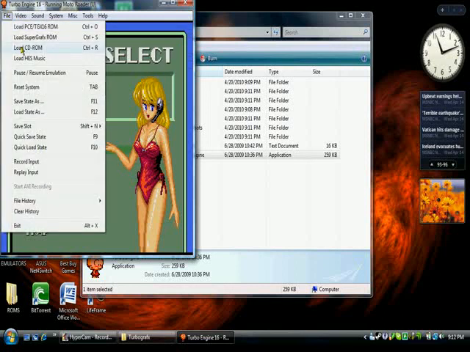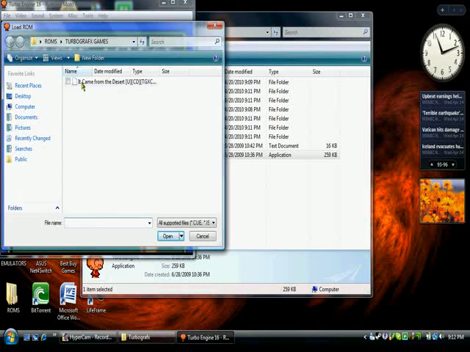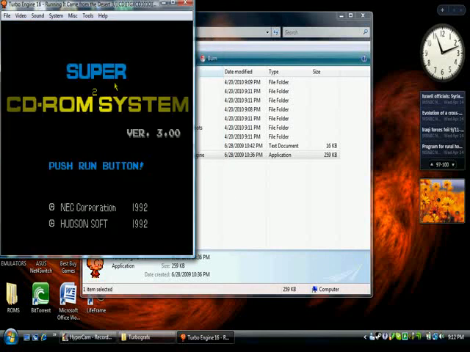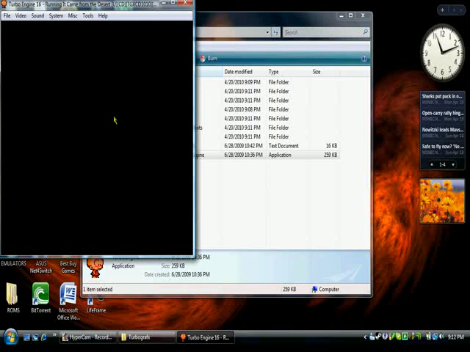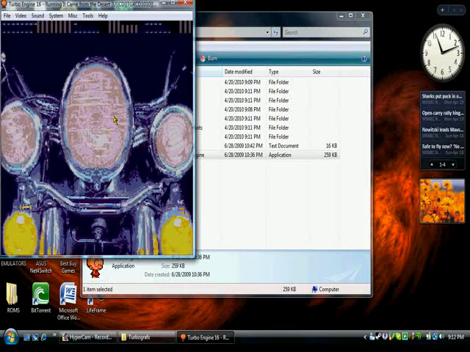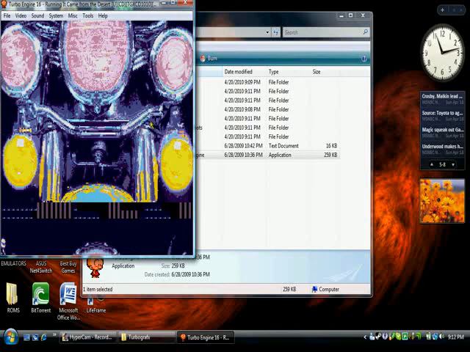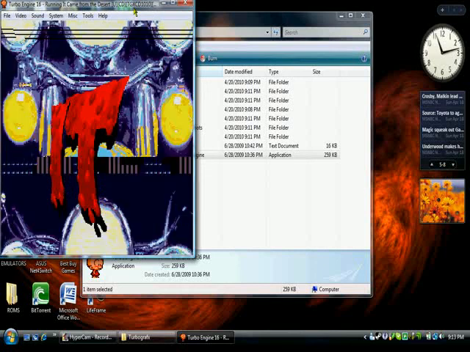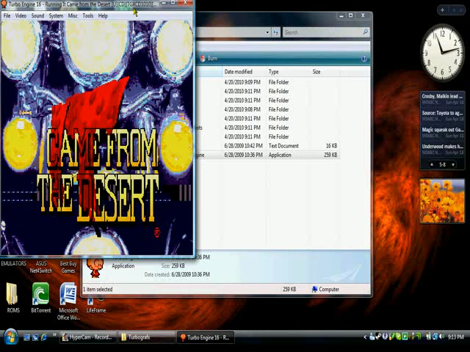And now if you want to load a CD-ROM, just click on Load CD-ROM. And it'll bring up, you just go to your ROMs and it'll bring up the CD game that you have downloaded, so you just play it. There's your Super CD-ROM system, push Run, which is Enter, I do believe. And there you go. Sometimes it'll be kind of glitchy, like I said, but for the most part, it plays fine.